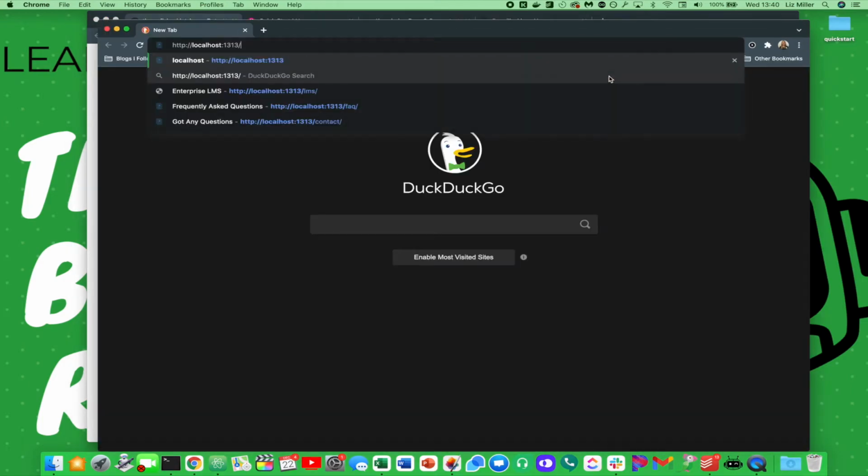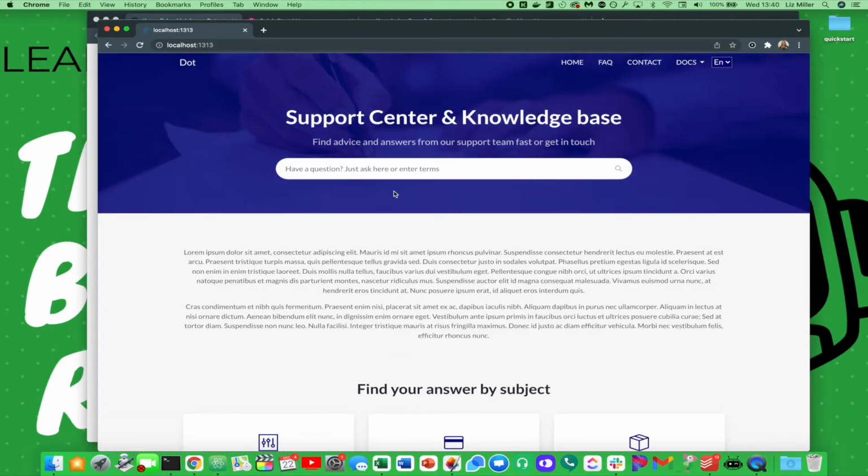So I'm just going to open up another window. It's going to be at localhost, and boom, we now have the example website. And really now the next step is to just adjust content and colors and personalize it. So we basically have a template.